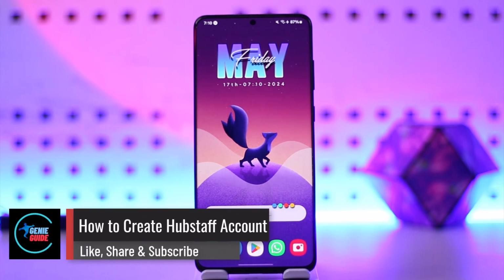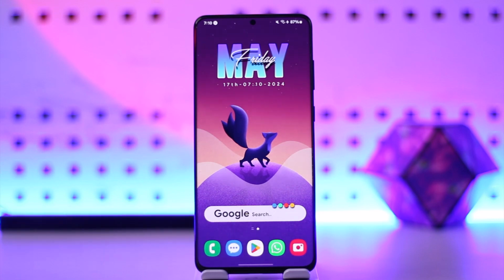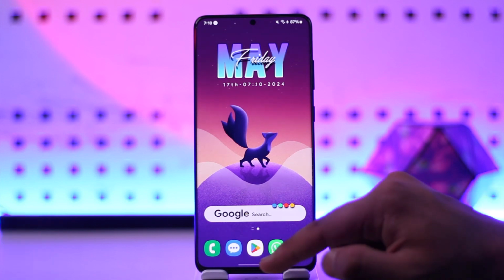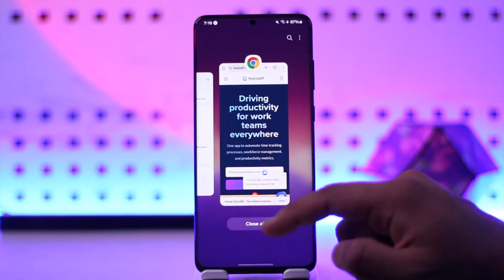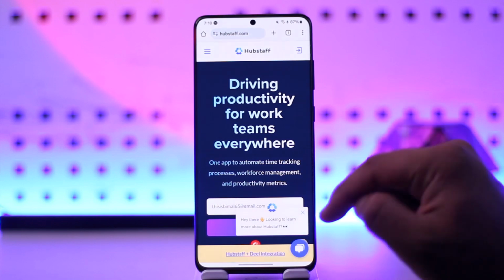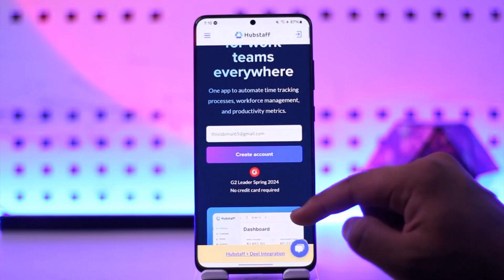In this video I'm going to guide you on how you can create a Hubstaff account, so make sure to watch the video till the end. Well, if you want to create a Hubstaff account, all you have to do is simply open up your browser and go to hubstaff.com, and by default this is the type of interface you will see.